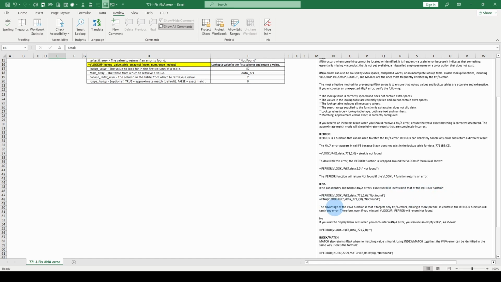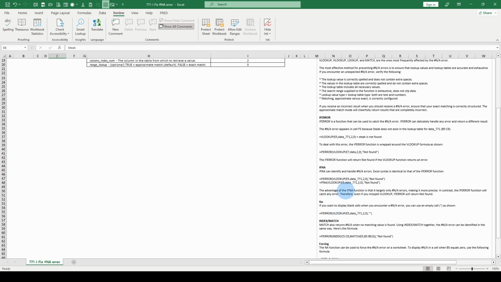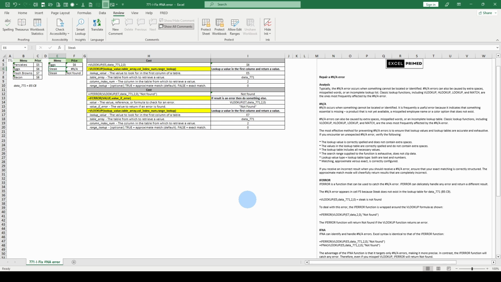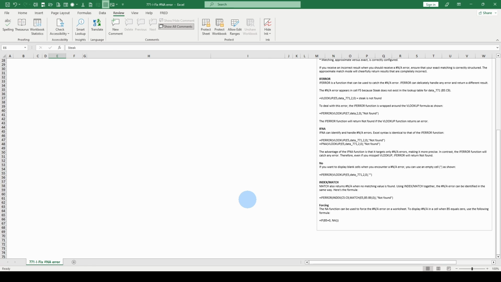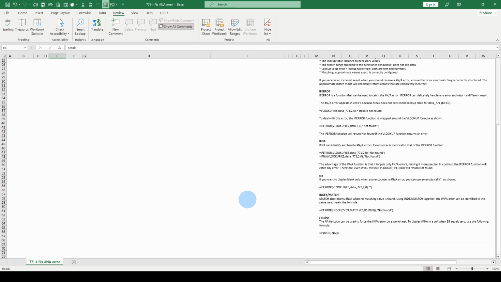You're just going to put IFNA and not found. The advantage of the IFNA function is that it targets only NA errors, making it more precise. In contrast, the IFERROR function will catch any error. An error is an error, and I'm going to try to fix the error as opposed to just narrowing it down and using a microscope to find it. INDEX MATCH also returns NAs when no match is found. You can also just throw that IFNA or IFERROR.